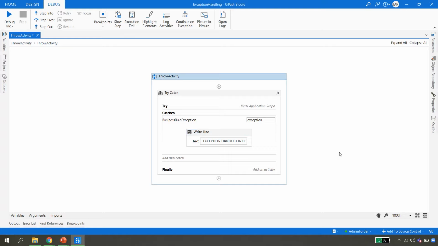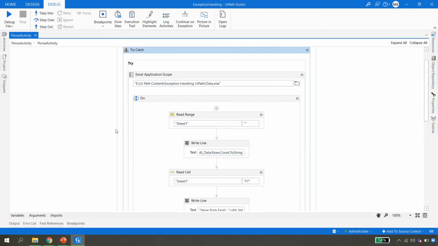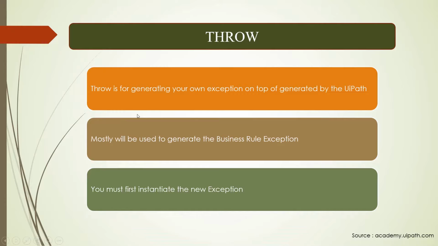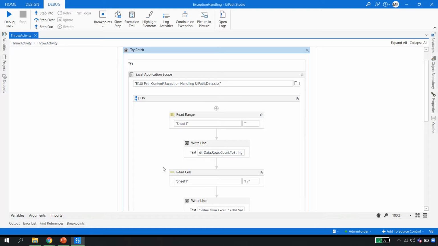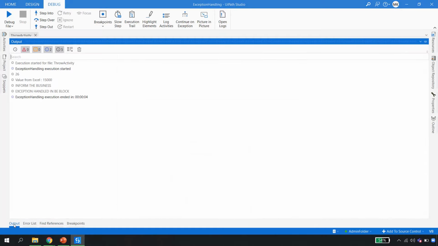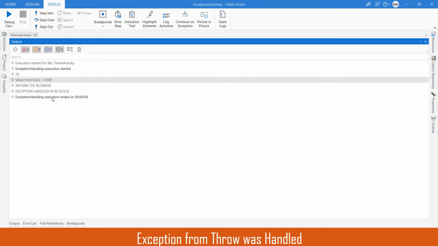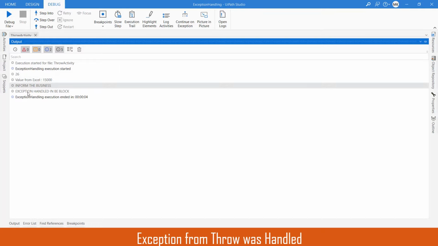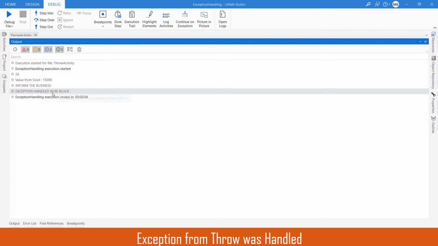Okay, now I save, and now if I just go here and I say run the file. Okay, now let us see what happens. Okay, so the execution is completed. If I go to the output, the value was 15,000, inform the business, and the exception was handled in the business exception block.